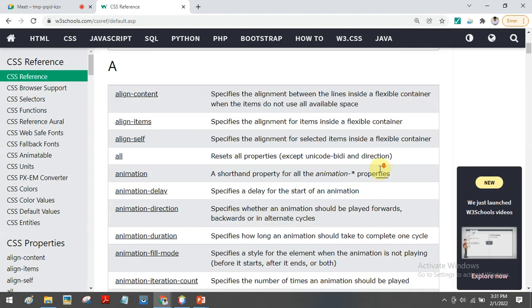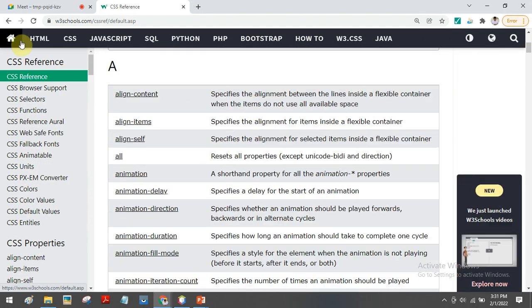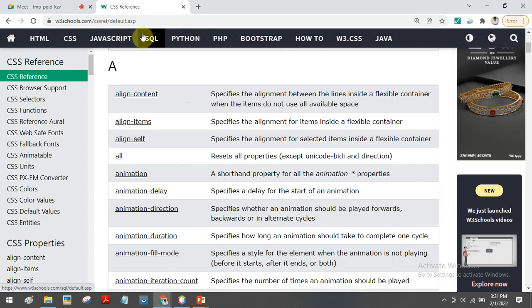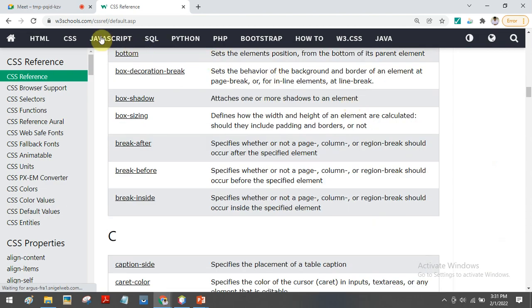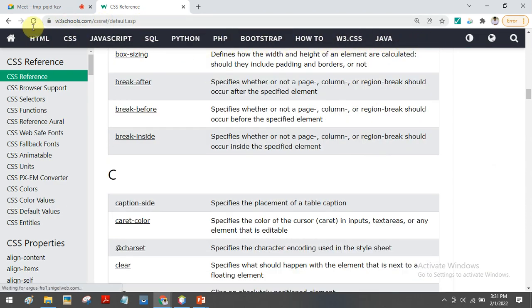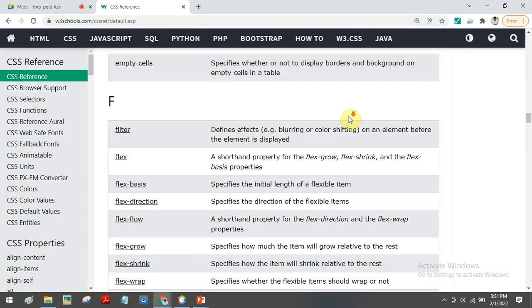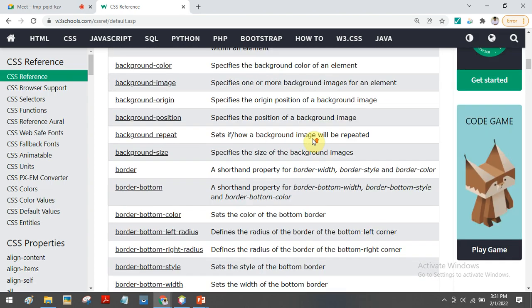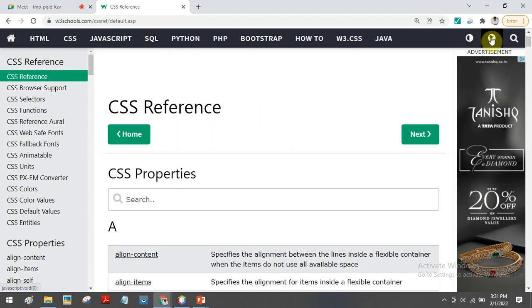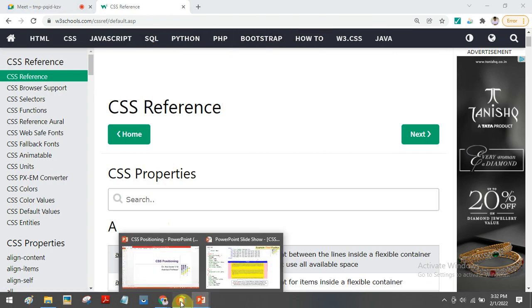Now look at that. Here there is a navigation bar, right? So this is a navigation bar. If you scroll the page, the navigation bar will stay in that position only. It won't move further. When you scroll, it is not moving. This navigation bar has fixed position. So that's what fixed position is.